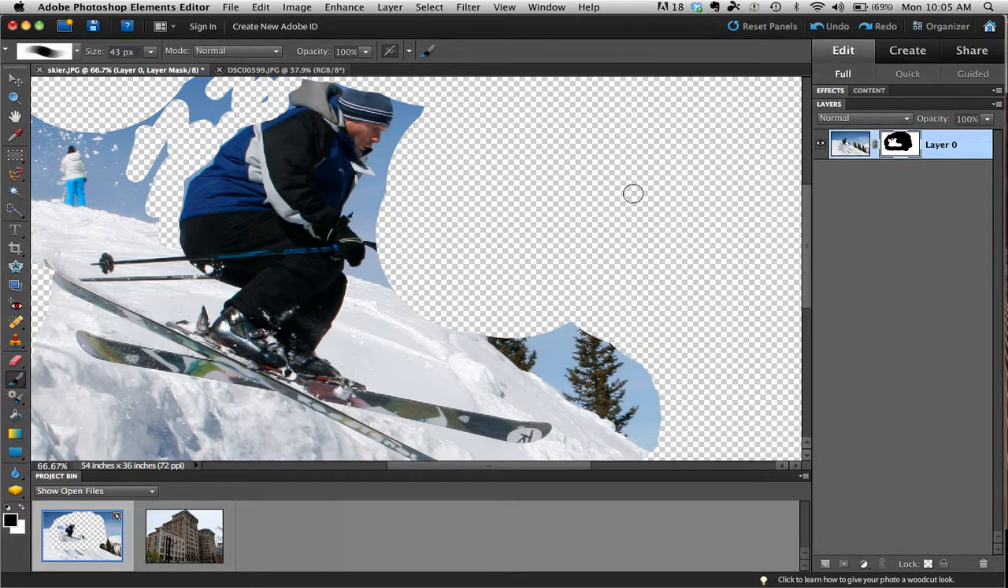But you can continue to just get rid of the rest of it and get a nice little cutout, and that's the mask layer.